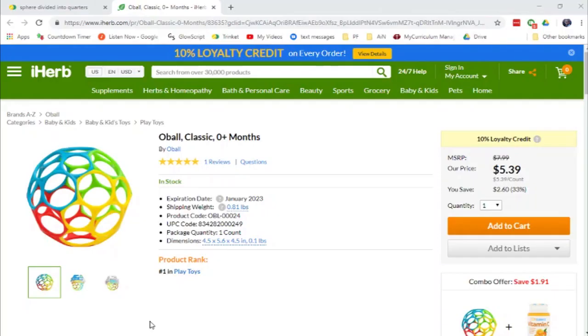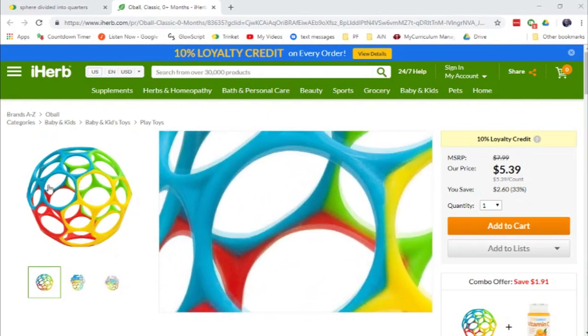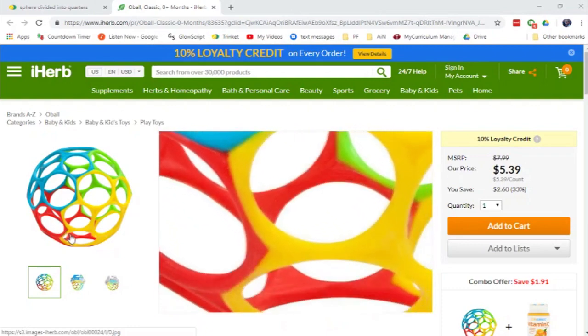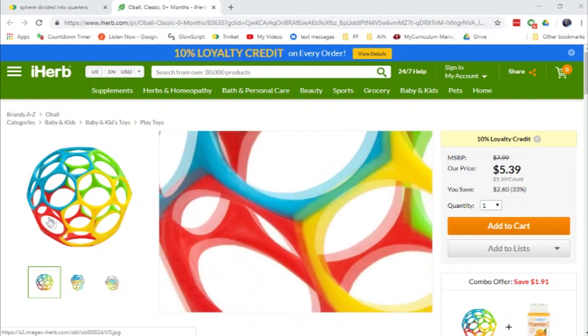So when my son was born a year ago, he got a bunch of these toys made by Oball that are designed to help kids learn how to grab onto things. Here's one that he got. You can see in the zoom in there, it's got these different size circles arranged in a roughly hexagonal pattern.